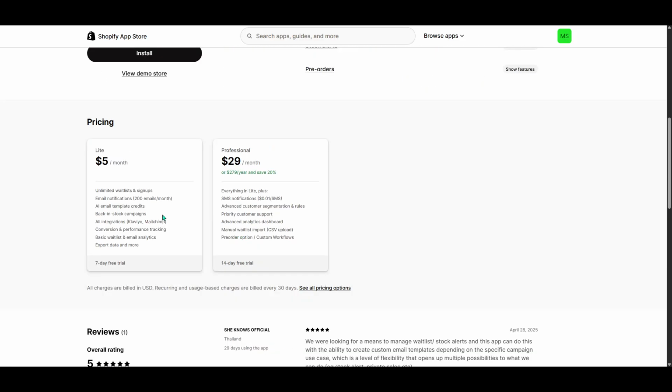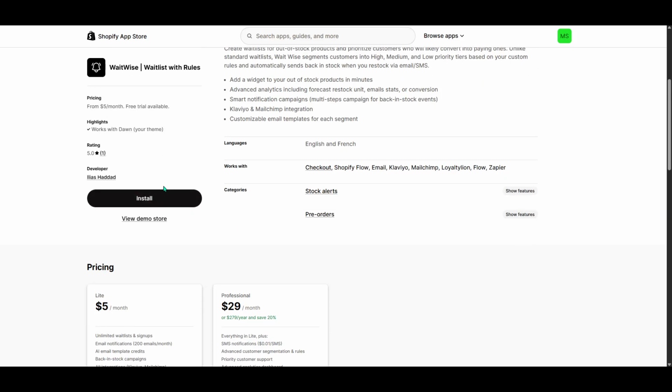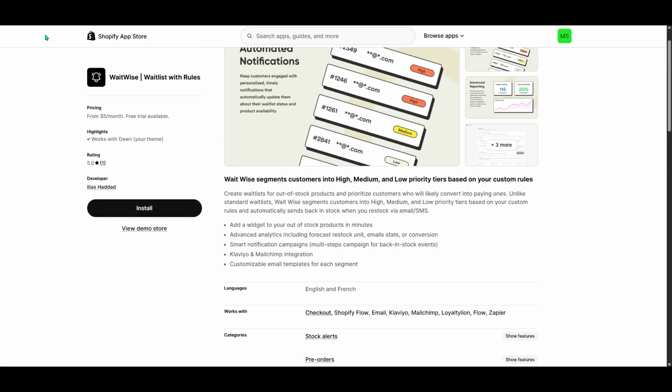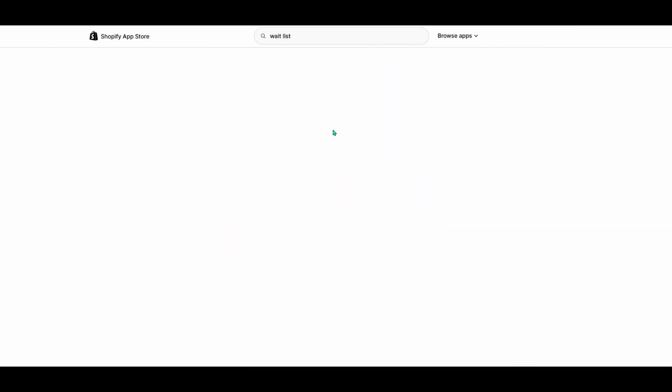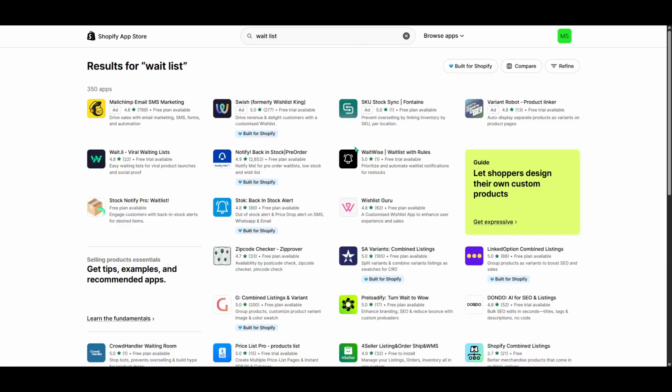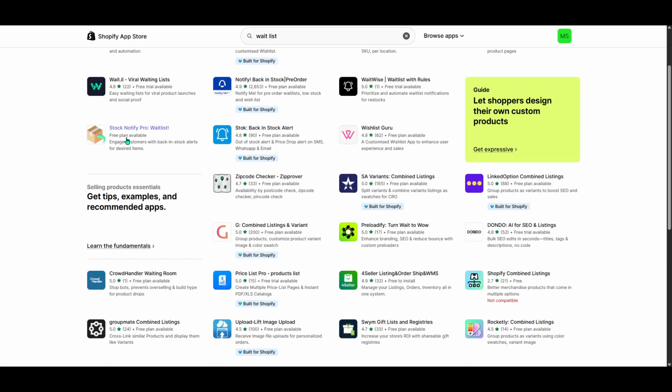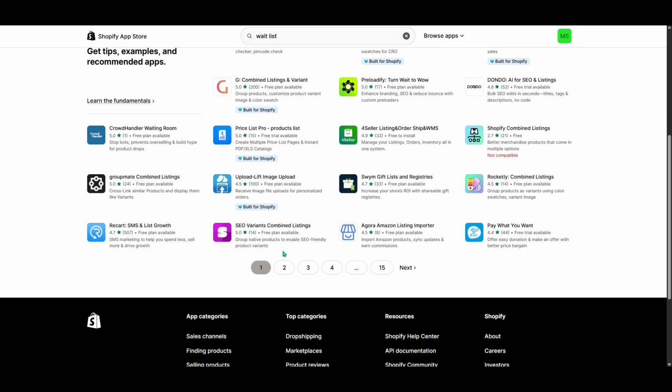After the app is installed, it will typically walk you through its setup process. Remember, each app may have slightly different steps since they're designed by different developers. The great news is, most of these apps have intuitive setup instructions to follow, ensuring that you can get your waiting list up and running with minimal hassle.